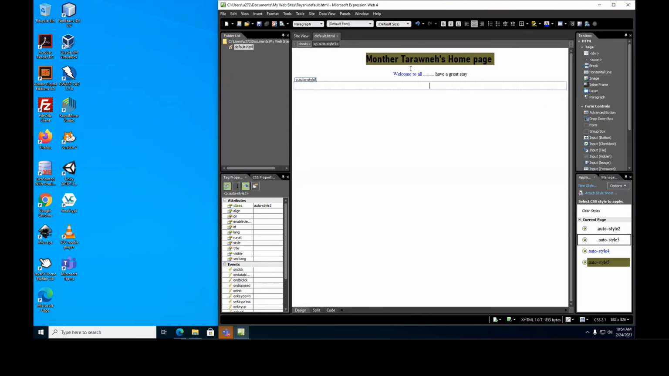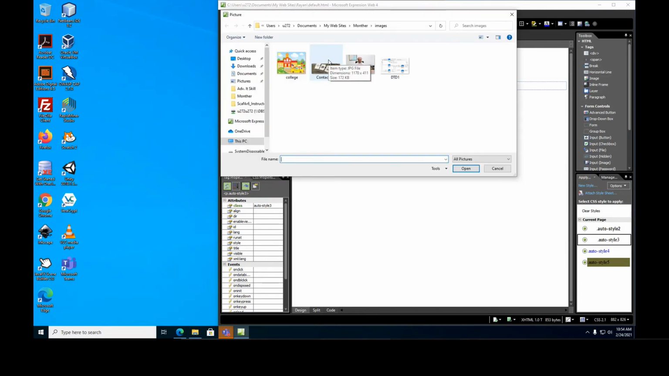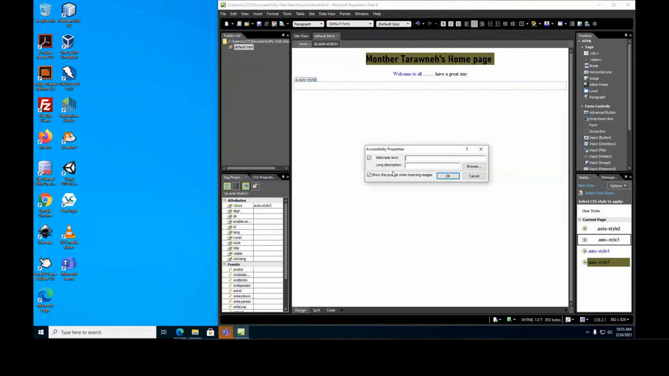So you go to insert, what? Picture, and from file. And I'm going to go to my picture, and I'm going to select this picture, for example, and I'm going to say insert it. Now, this screen will come up. There's two spaces. And the first space is an alternative text.